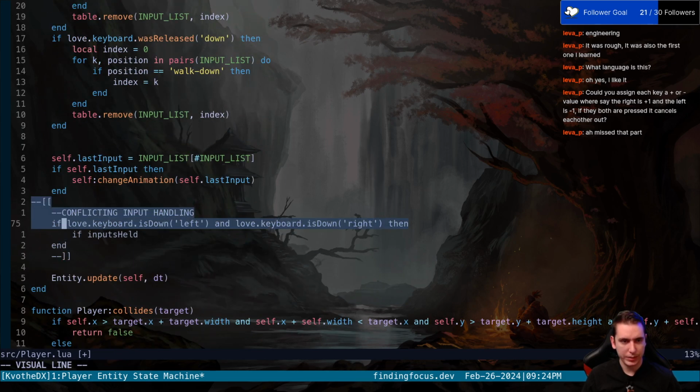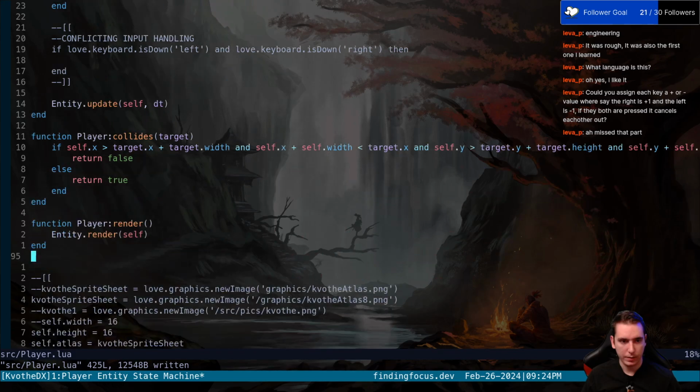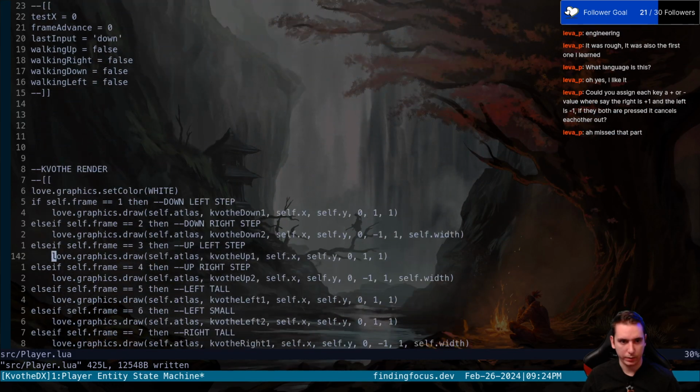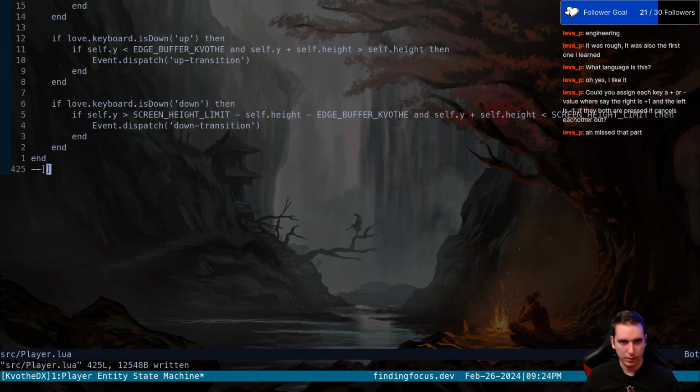Yeah, actually, we do want conflicting input handling, so I'll leave it here. And then, oh, yuck. Okay, yeah, that's our old code. I'm going to leave that for now. I do like that we figured out a better way to do the last input.